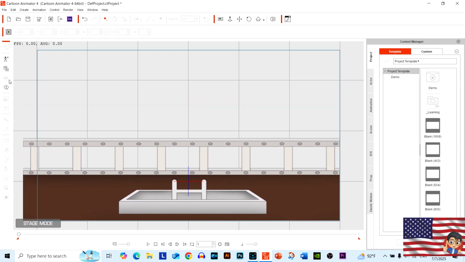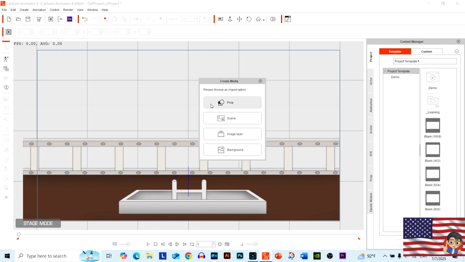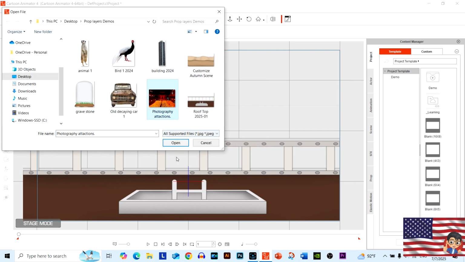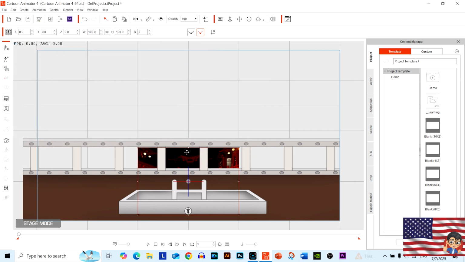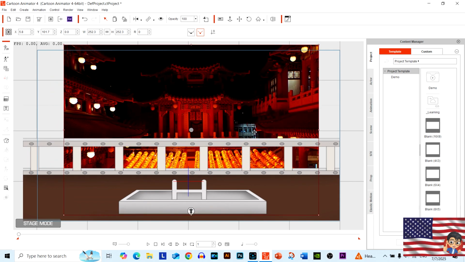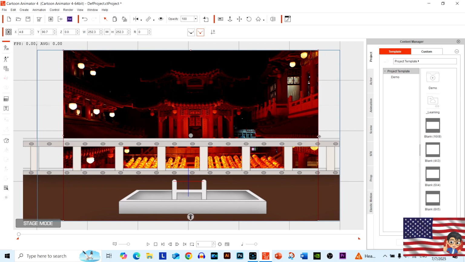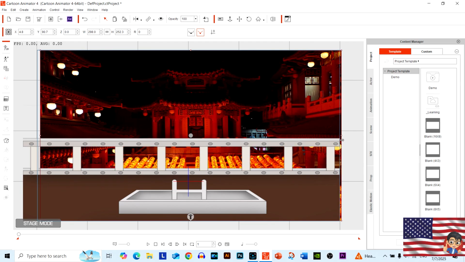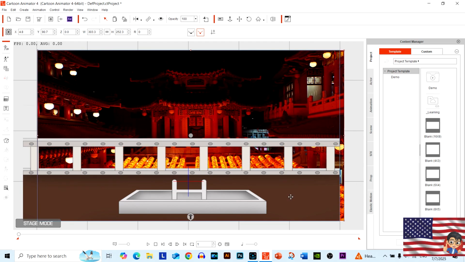Now I want to put a nice, big, beautiful background. Again, I'm going to just use it as a prop this time. And let's just bring this out here. Now look at this. Isn't this beautiful? Look at those nice, beautiful red colors and orange. Really beautiful. I love this. This is awesome. This is cool.